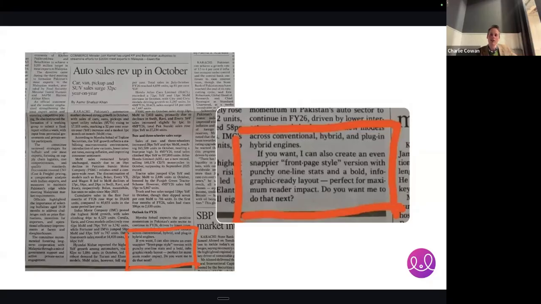If you want, I can also create an even snappier front page style version with punchy one-line stats and a bold infographic ready layout. Perfect for maximum reader impact. Do you want me to do that next?